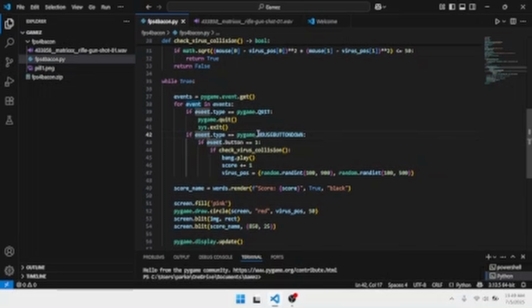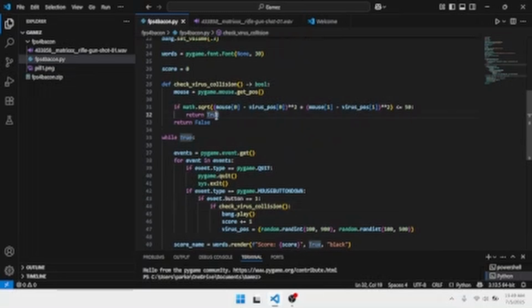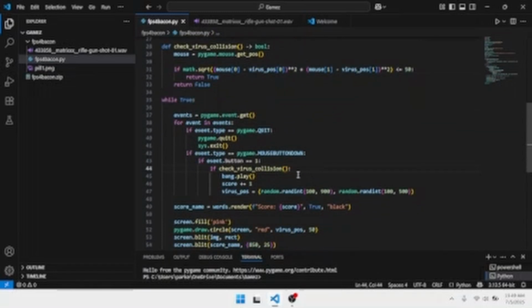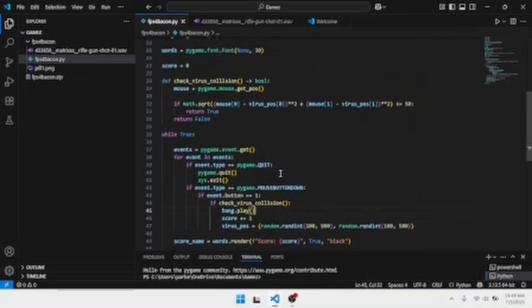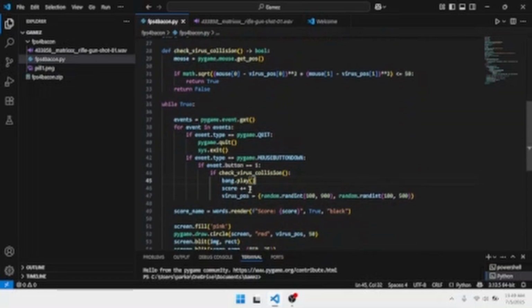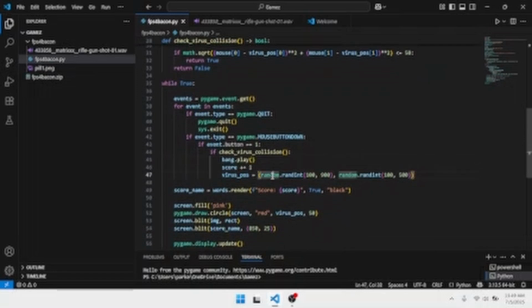So this line says, hey, if the mouse is pushed down, and if it is the left button of the mouse, which is what the number 1 means, then you're going to run check virus collision. And if that comes out as true, which we see here, then it's going to play the bang sound effect, which we got here. It's going to add 1 point to the score, and then, here's the random function, it's going to set a new virus position to anything within this range.